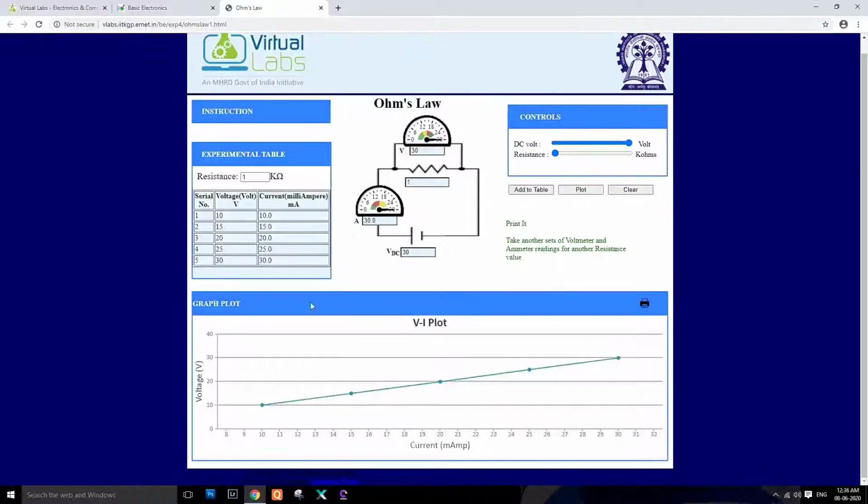Then you have to click the plot button, and you can see the voltage versus current curve. Along the y-axis we have plotted voltage, and along the x-axis we have plotted the current. The curve is linear, that means the current is directly proportional to the voltage across the resistance, which is actually what Ohm's law says. That means it verifies Ohm's law from the circuit.